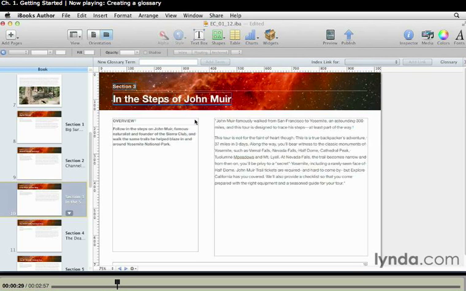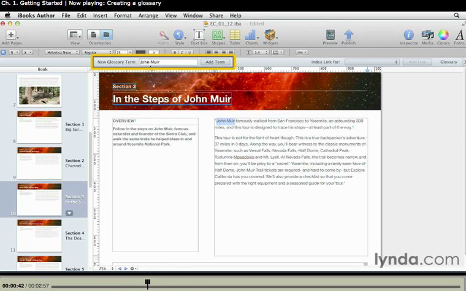To add a term into the glossary, simply navigate to the page in your document and select the text that you want to have added to the glossary. As soon as you select the text, the new glossary term is automatically listed inside of the glossary toolbar. You simply click the button that says Add Term, and the term is now added to the glossary.